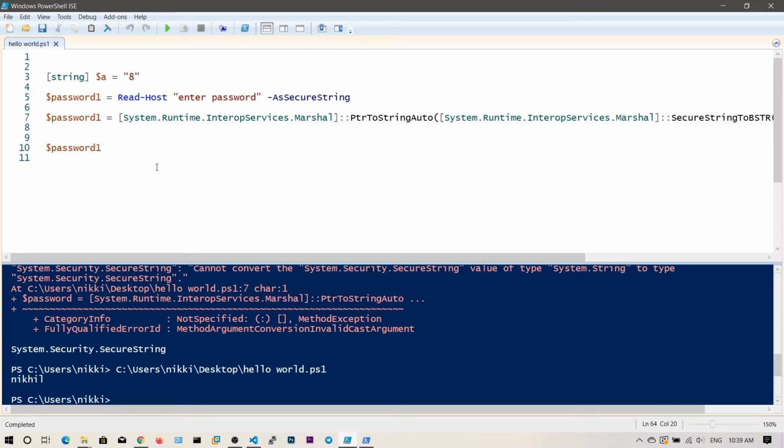So these are the methods you can take. You can take the input as plain text, or you can use secure string to hide the plain text.